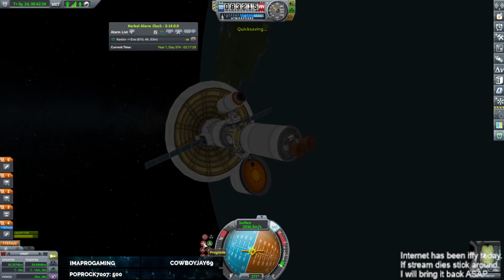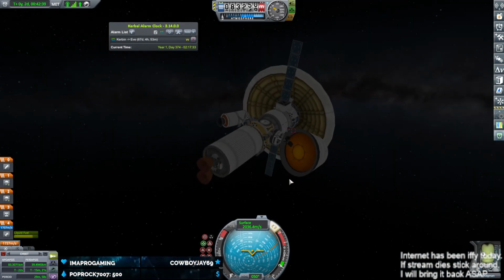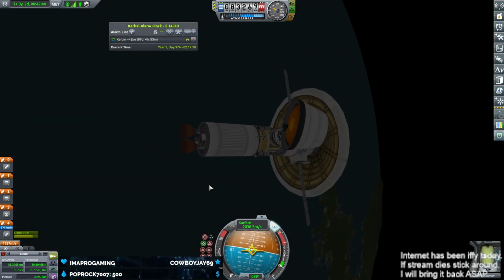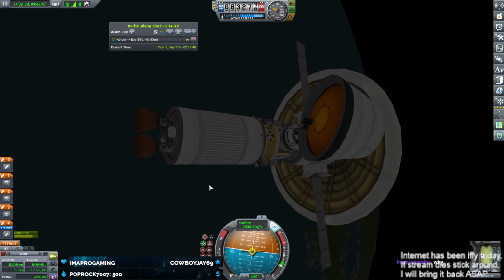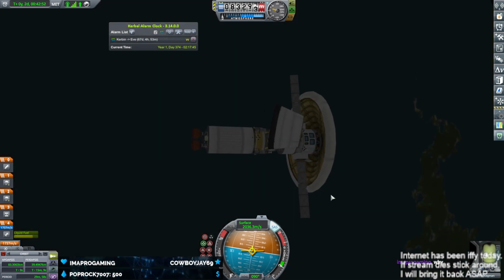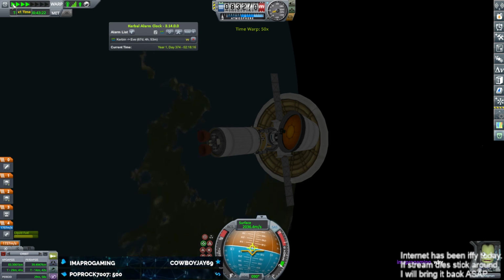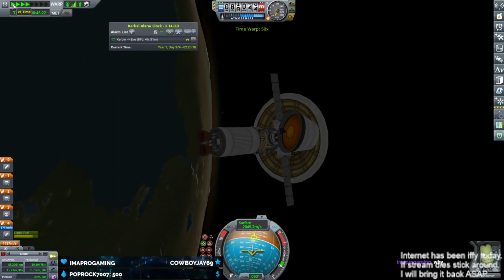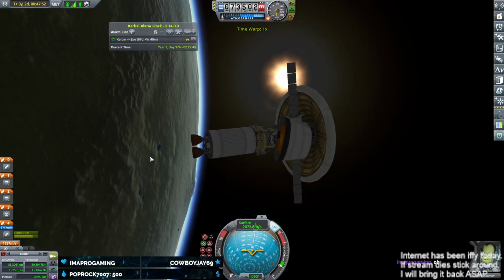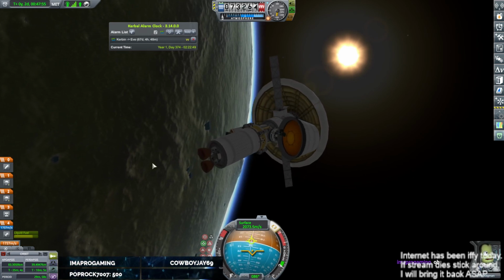Alright, went slightly low, and now I want to actually point surface prograde. And what I can do is just spin the entire craft while we're slowing down, because I want this heat shield facing where we're falling. Alright, so let's get out of time warp. Let's get pointed correctly. And while I'm here, I'm going to stage this.